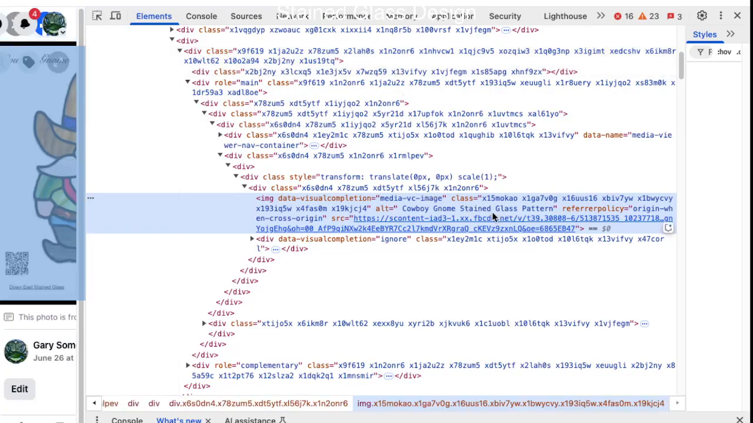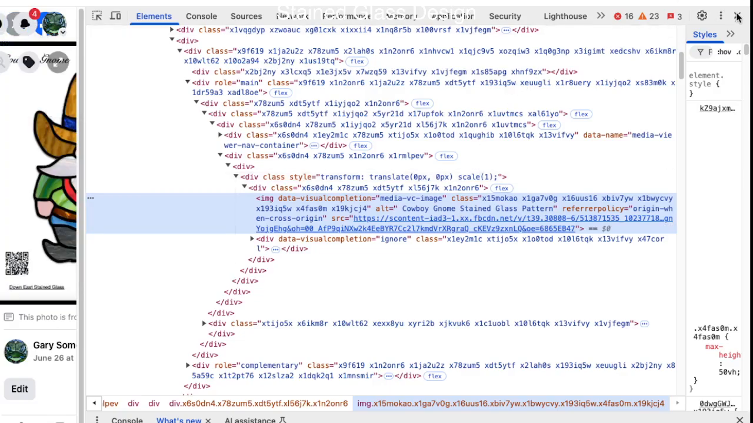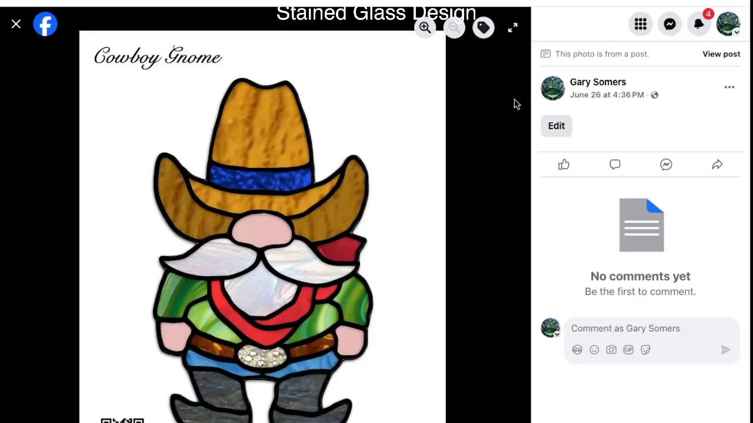Let's see. Yeah, I fixed it earlier because it was saying gibberish. But anyway, Etsy pulls this up and does that. So if you search that cowboy gnome stained glass pattern, most likely Etsy results come up first. They know what they're doing. It's all about the image alternate.